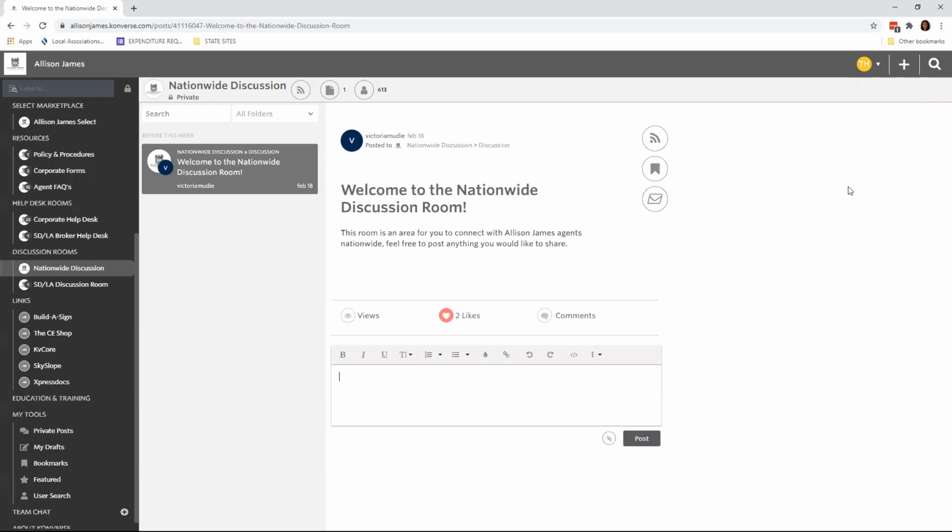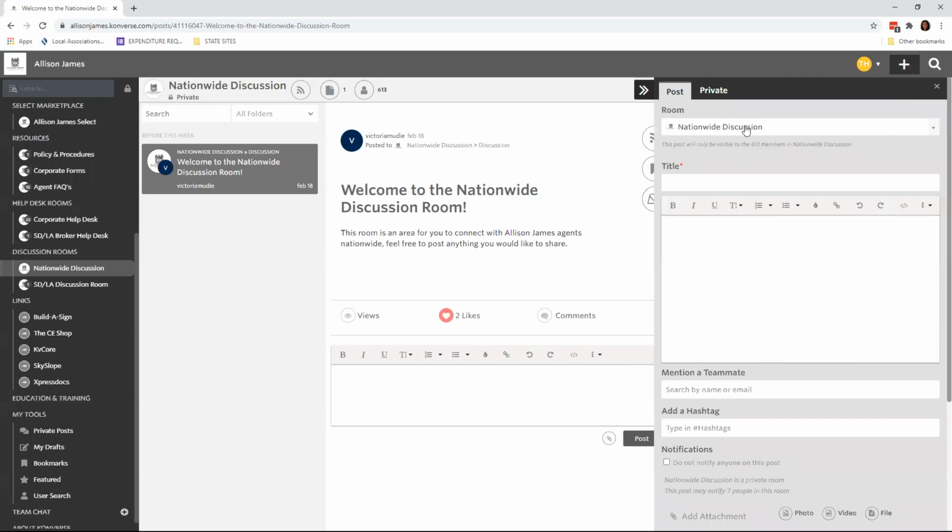And to create a post here in the discussion rooms, all you need to do is again click on that plus sign at the top right-hand corner. This is going to show you that your post is going into the nationwide discussion room. And let's say you're looking for an agent in the Miami area to refer a client to. Agent needed in Miami. That would be a good title to put in here. Any description of the post you would just include down here below.